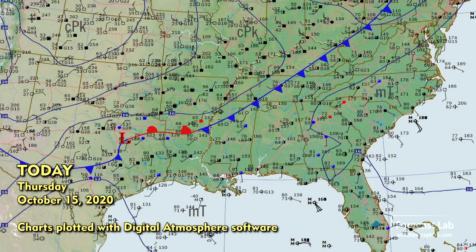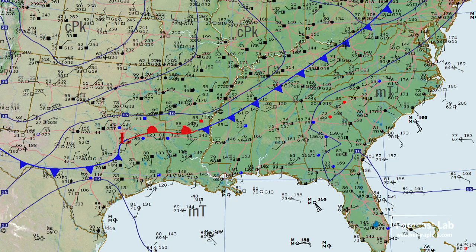There's the surface analysis at the source for the southeast U.S. That cold front approaching the Appalachians, moving through Nashville and into the Shreveport area. And I analyzed a wave on that front, and a wave is where we have a kind of a discontinuity. You don't see it in the isobars. This is why you've got to do your own analysis.